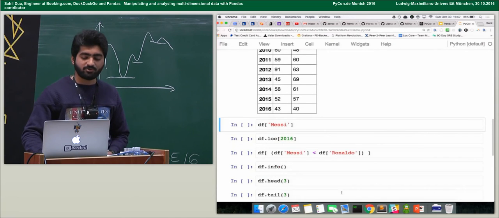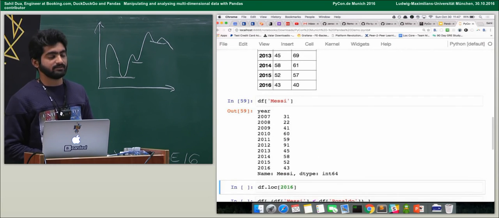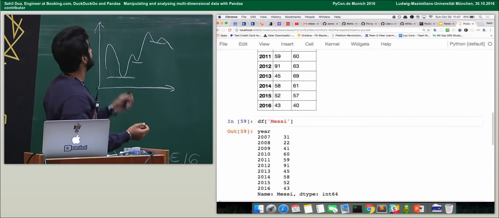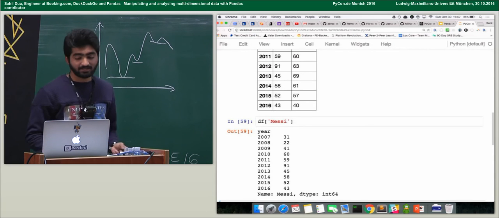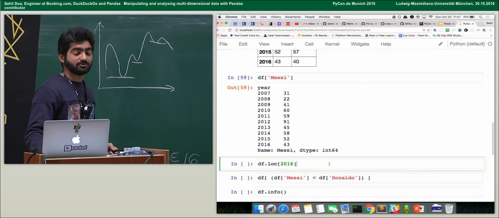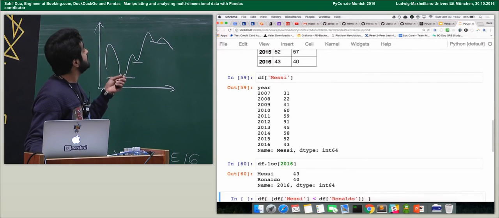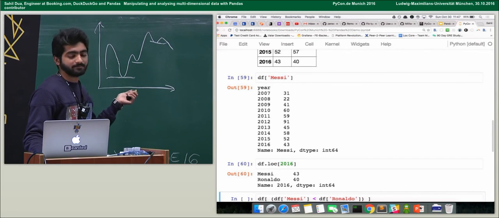Now, what if we want to fetch the number of goals scored by Messi in different years? We can do this. So, selecting a particular column is covered. What if we want to find the number of goals scored by both the players in a particular year? We can do this. And we have 43 and 40 in 2016.